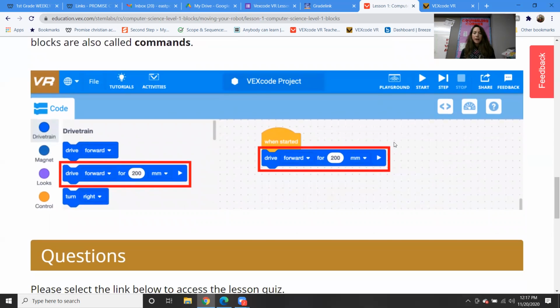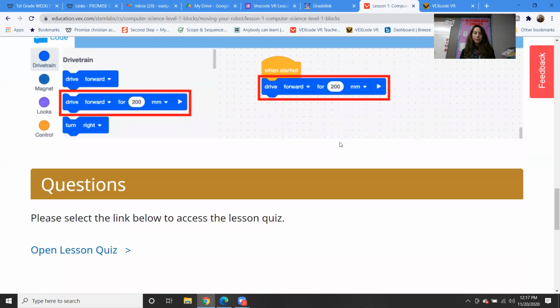There we go. They're highlighting a red box here and they're telling you this is a command that you're having the robot do. So, I feel like I should probably just stop here.